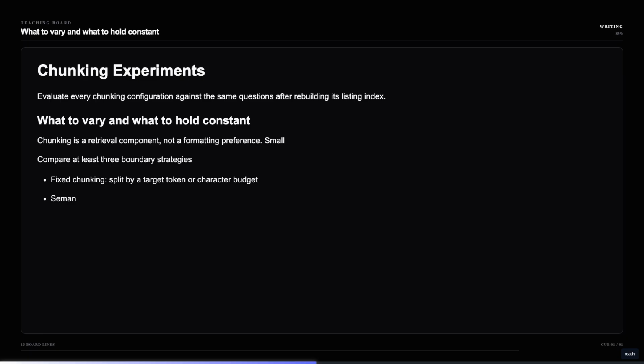Semantic chunking: place boundaries where topic or embedding similarity changes substantially. This can preserve topical units, but its thresholds and embedding model become additional experimental variables.